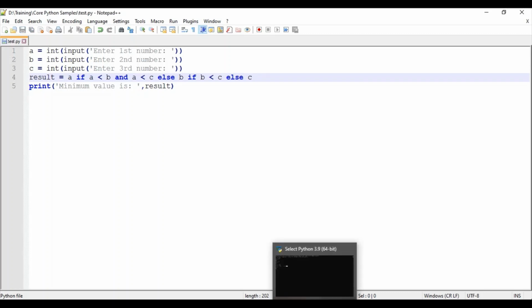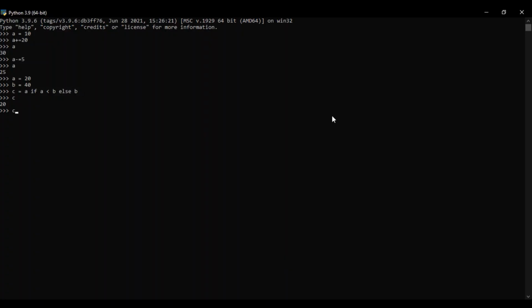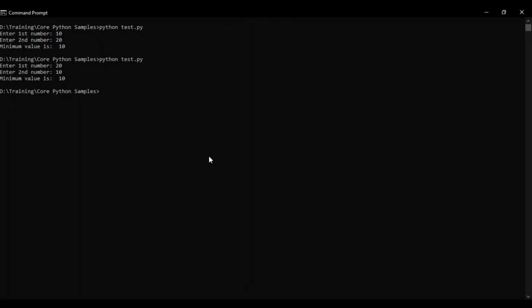So I'll just save it and run it again. Okay, sorry, I will open the command prompt. python test.py. So the first number I will give is 10, the second number I will be giving as 20, the third number I will be giving as 30. So the minimum value is 10. So how did I get it? Based on the first logic.